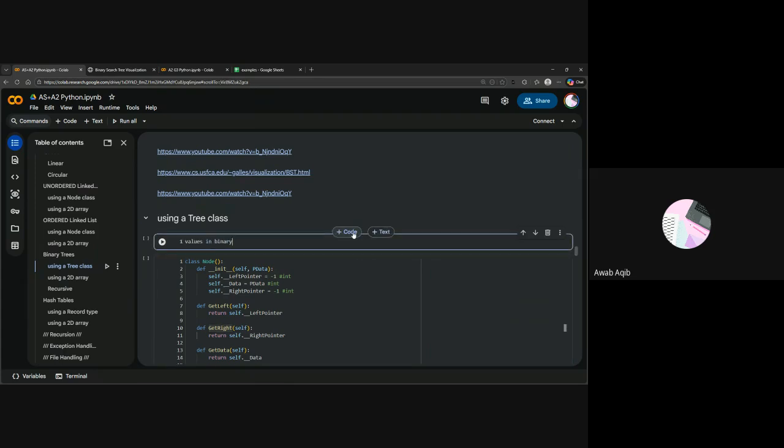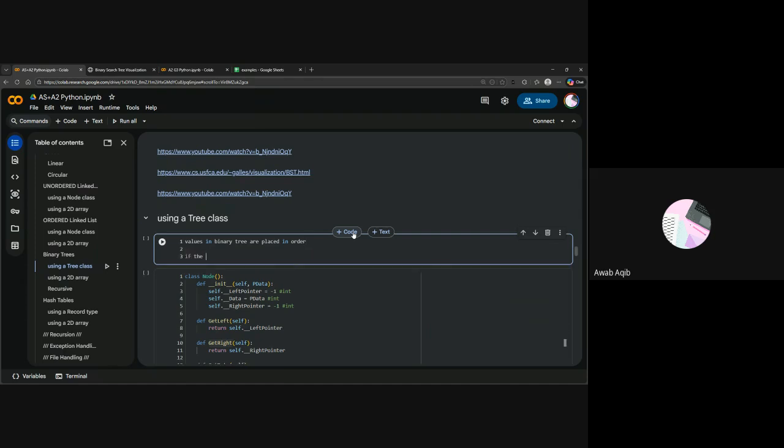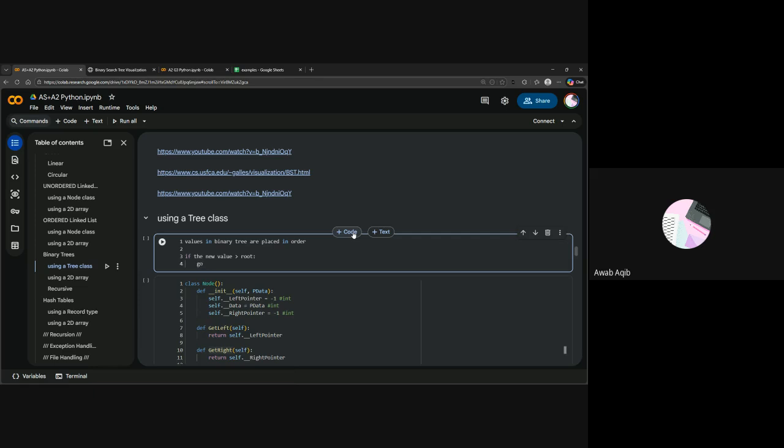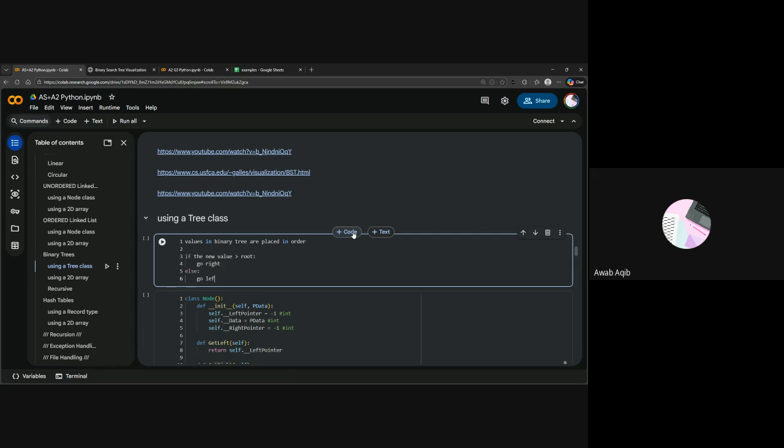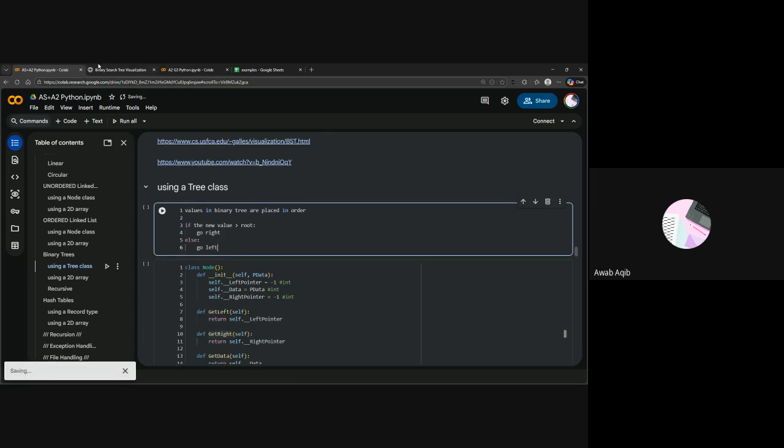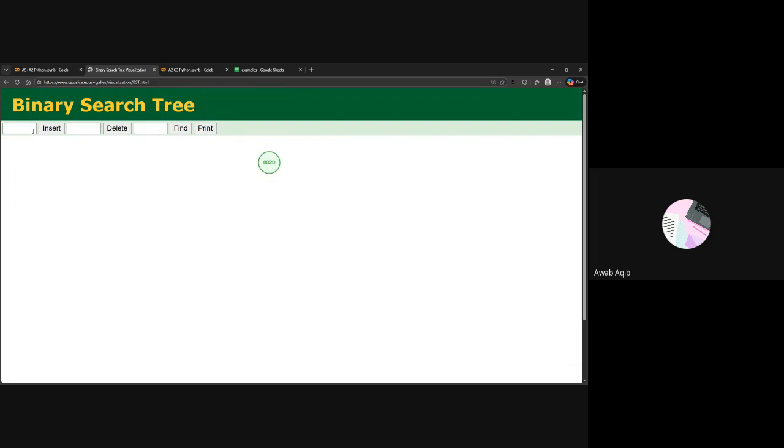Values in a binary tree are placed in order basically. So if the new value is greater than the value at the root, then we go towards the right, else we go to the left side. Okay, what does that mean? So we have 20 here. Now the next value we're going to add could be 13.